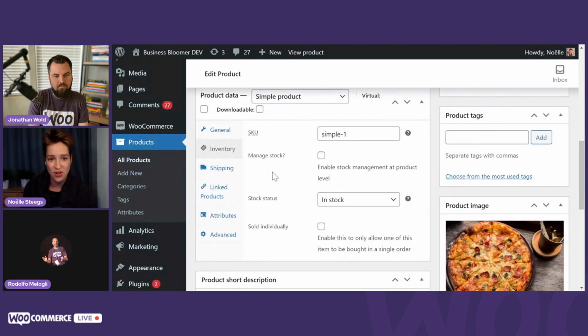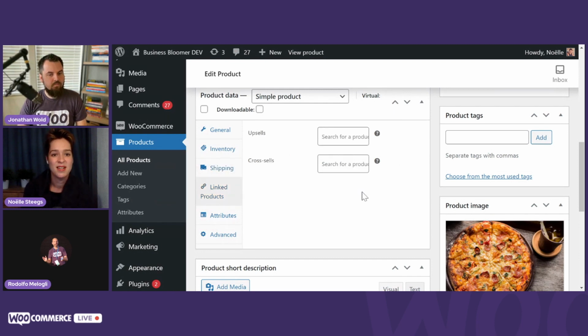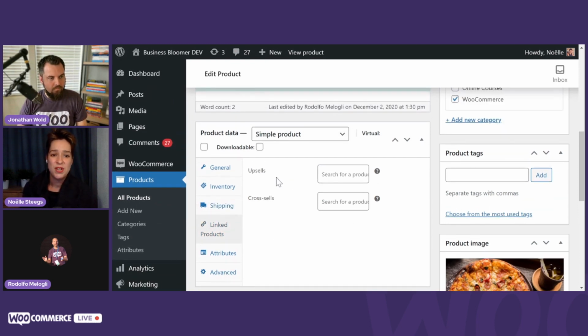Here you can control on a product level whether to manage stock. You can choose whether people can only buy one at a time of the product. This is where you set shipping classes that I just mentioned. You can choose upsells and cross-sells. Upsells display at the bottom of the product page. So better products, more expensive products that you want to recommend as an alternative. Cross-sells are shown at the cart that are complementary.